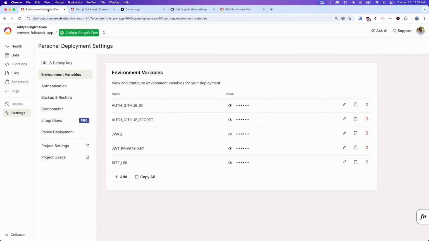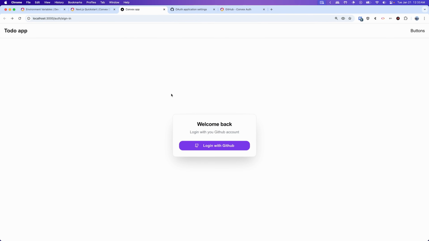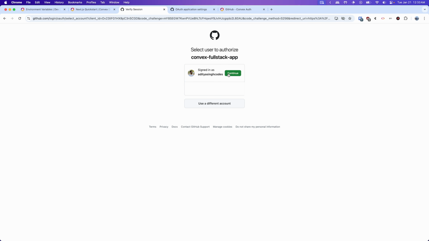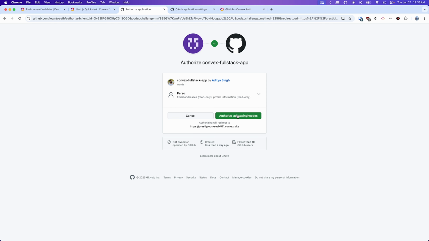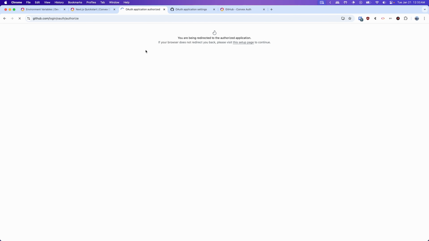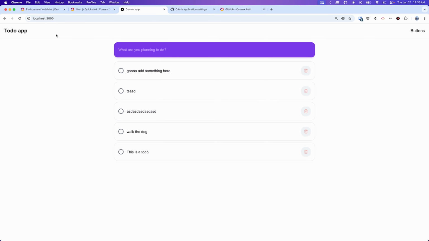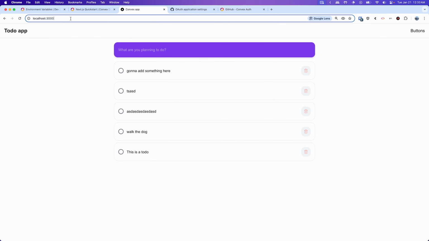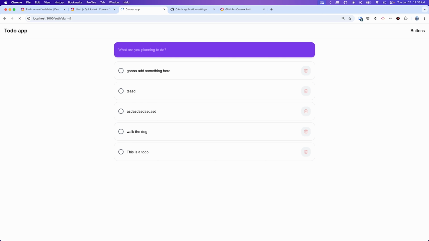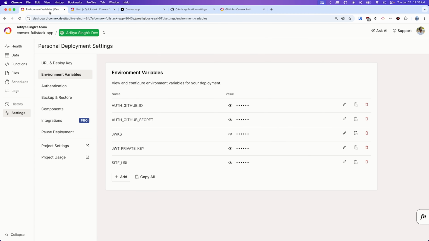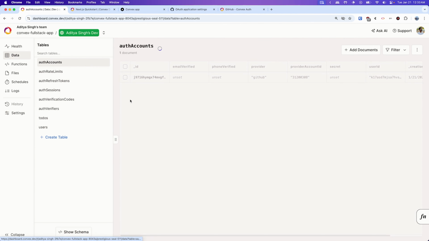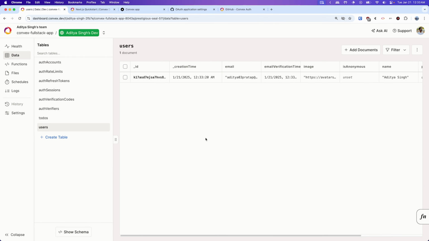All right. Let's now see if our authentication is working now. So I'm going to click on this login with GitHub. Now I'm going to choose my account. I'm going to authorize this application. And now you can see that I am able to access my home page. If I try going to this auth sign-in page, I am basically not allowed because I am already logged in. And we can even verify this. If I go to my Convex dashboard, go to data, then go to users table, you'll see that a new record is present over here with all of my details.